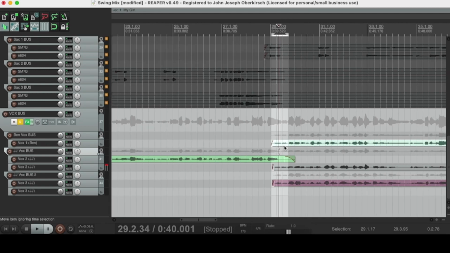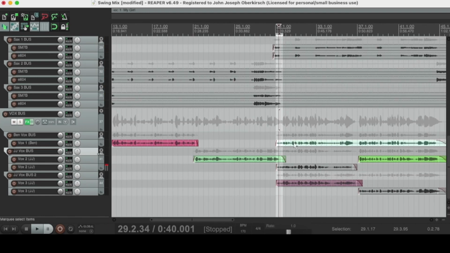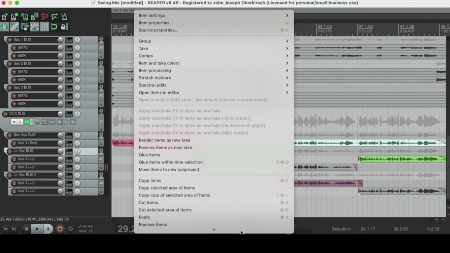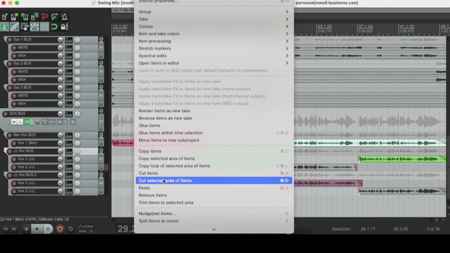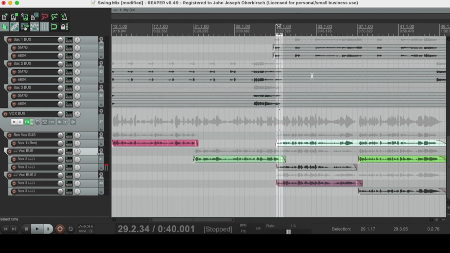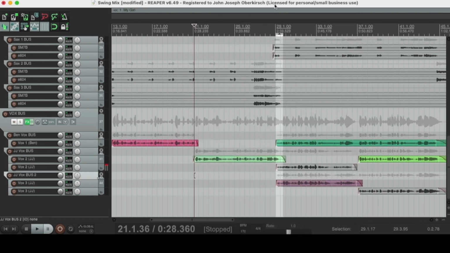All right, anyway, that's how you can cut and paste in Reaper. Again, it's pretty simple. You can do it the manual way by selecting the item you want to cut, scrolling down and hitting cut items or cut selected area of items, whichever you want to do. And then you can paste using Command V or Control V, or again, you can do the manual way of pasting: right click, scroll down, paste. But yeah, it's pretty simple.